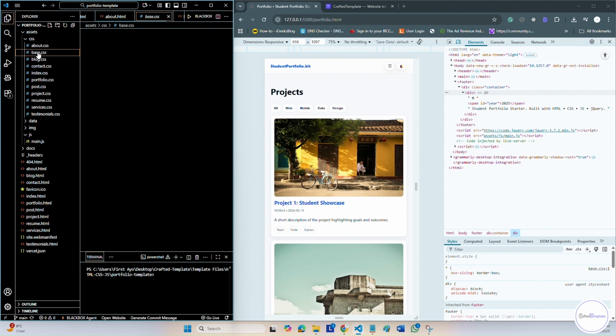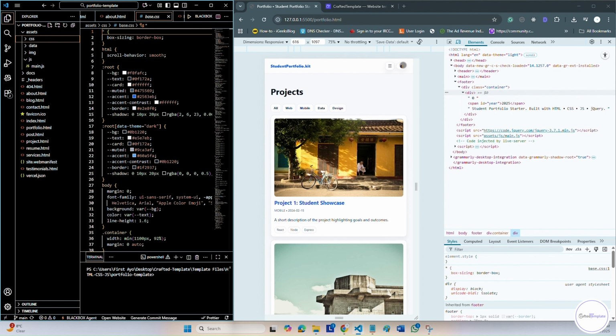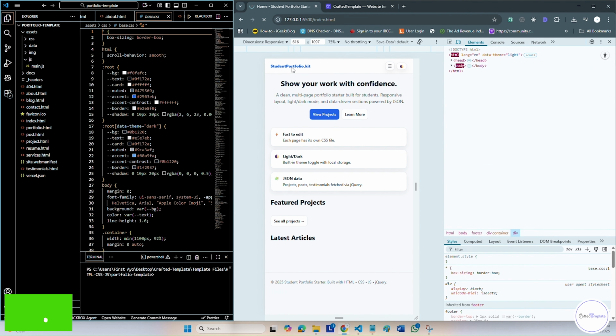Edit colors and fonts in base.css, and replace the placeholder logo and favicons with your own in the image folder. Save changes and reload to see updates instantly.